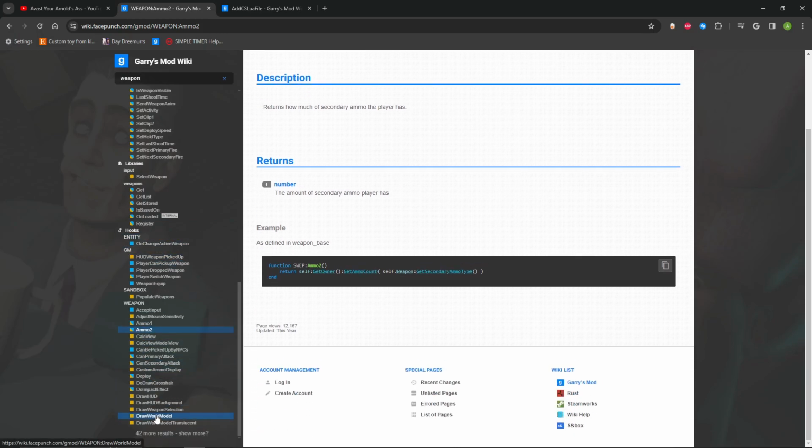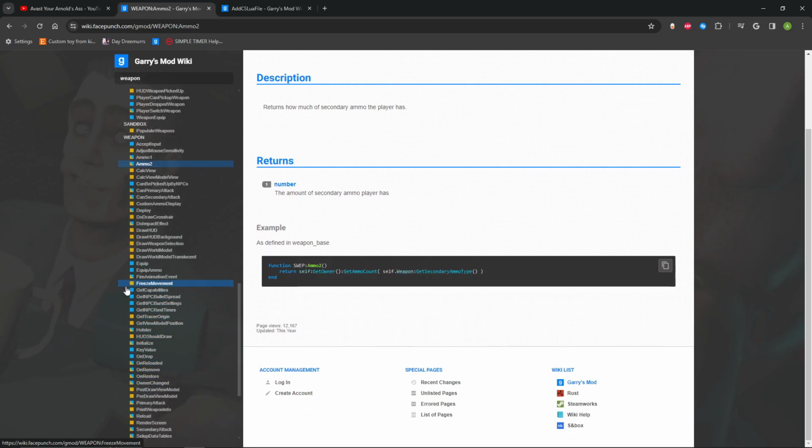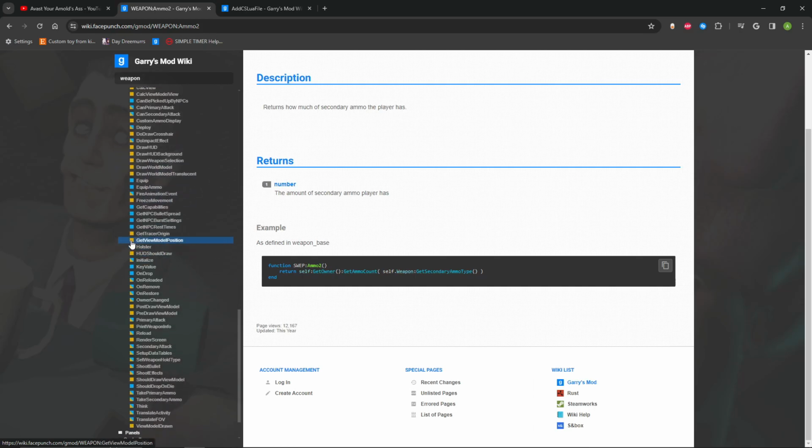A hook is basically an event. It's an event that's going to call upon your function. For example, every time the player moves, that's a hook. Every time you type a message in the chat, that's a hook. And every time the weapon fires, or every time the weapon reloads, you pick it up, etc., that's a hook. So you take a hook, and you pair it with a function, and you say, when I pick up the weapon, I want this to happen. When I shoot the weapon, I want this to happen.